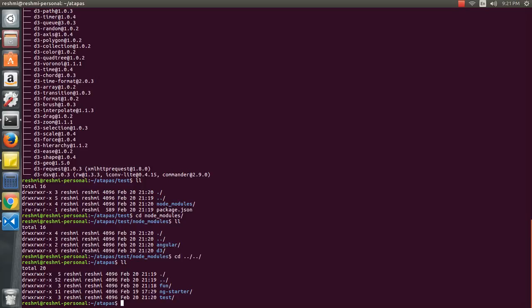In the next session we will build one small Angular application starting with this package.json, and we'll see how quickly we can build that application for you.